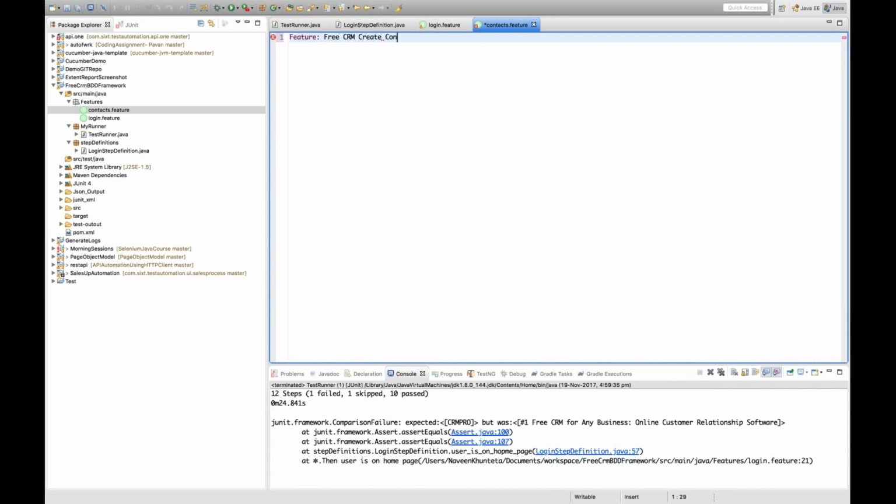Okay, create contacts. This is my feature name, contacts. And again I have to define my scenario outline. What will be my scenario outline?